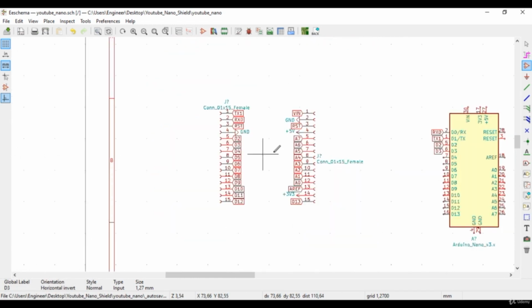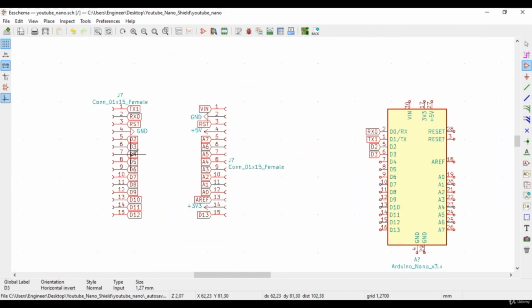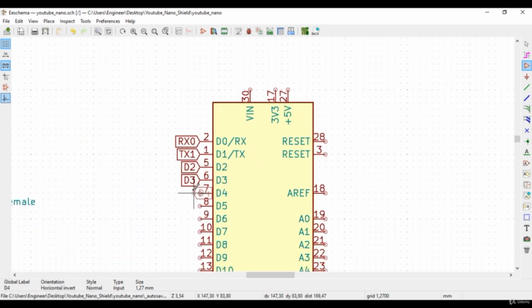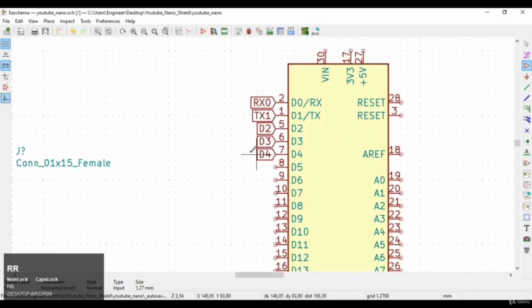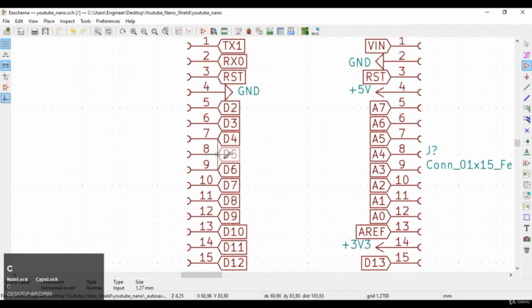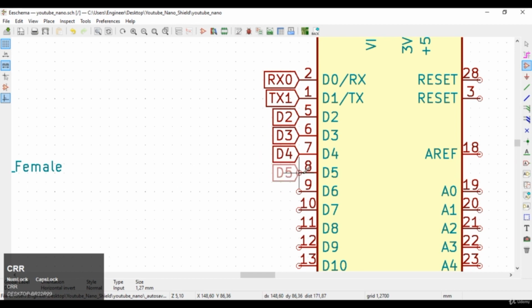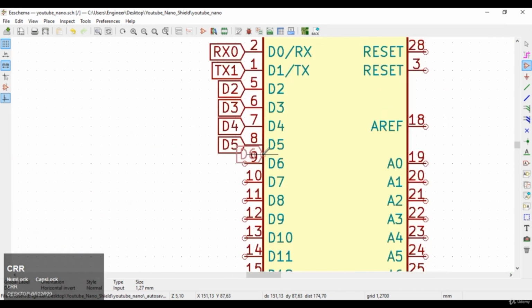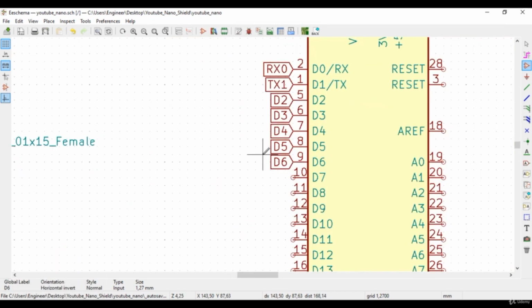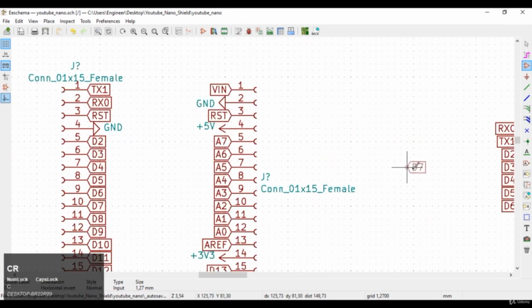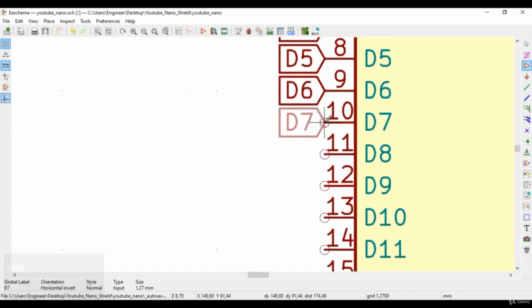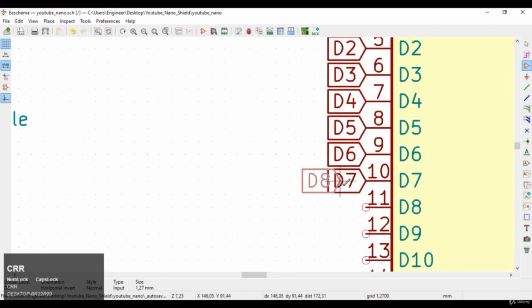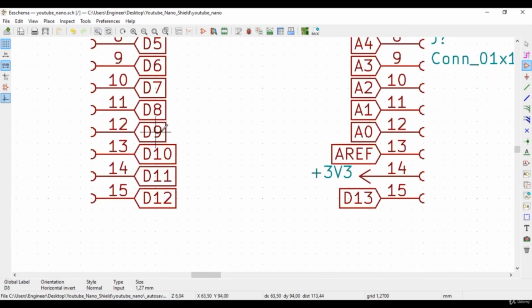Yes, we continue our circuit. Let's come to the D4 pin. I copied it. I rotate with R. We came to the D6 pin. We place pins D7, D8, D9.